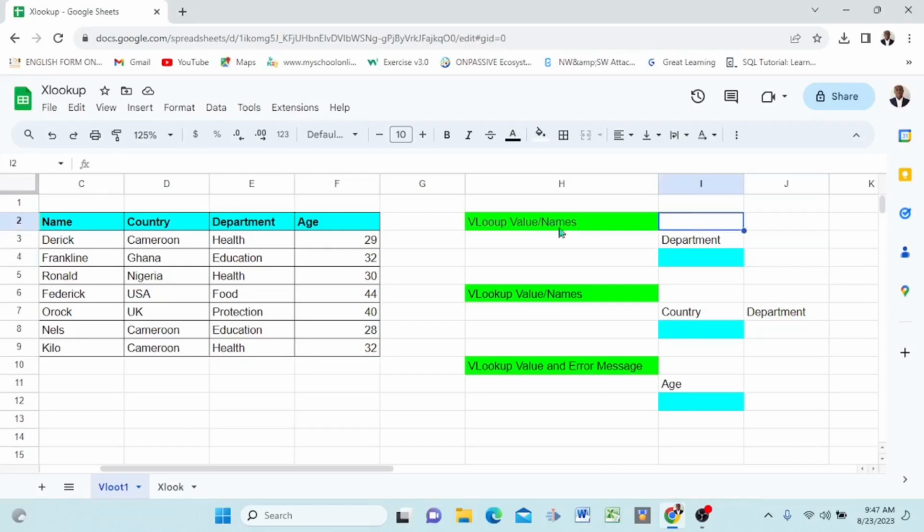If I come here, this is my VLOOKUP value. I want to write in the names here, and I want the department to appear here. I want to write in the names here, and I want the country to appear here. I want to write in the names here, and I want ages to appear here. But for this example, I want both the country and the department to appear here at the same time. To do this is simple.